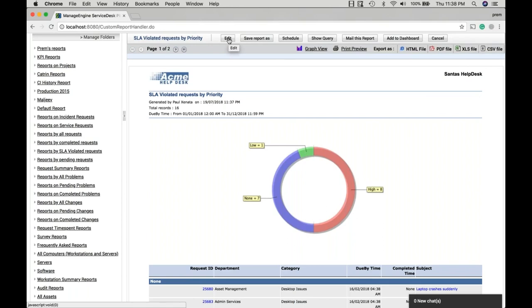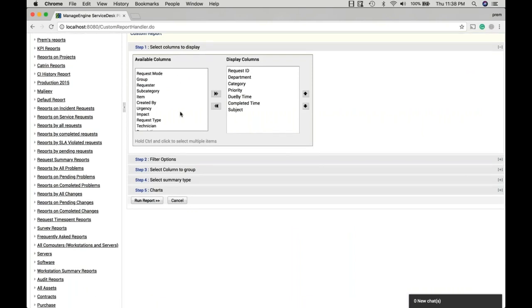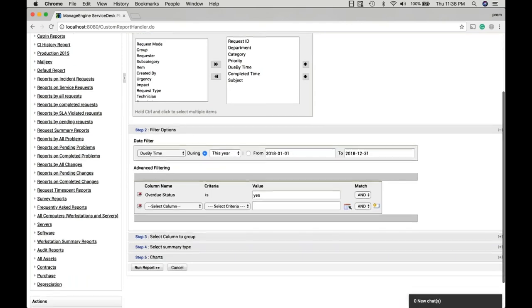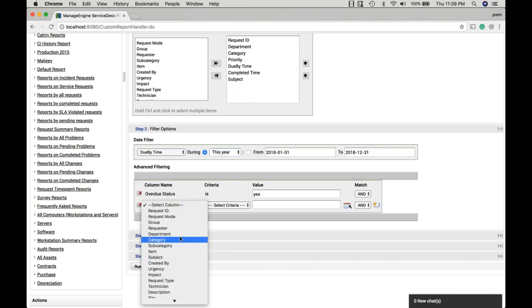So if you'd like to modify the criterion for the report, you have to edit, and that will give you the report customizer. So these are the available columns, and these are the columns used in this built-in report. Now let us expand the filter option. Now I have set this report to run for the data of this year, but you can change it to a last quarter, last month, or weekly reports. So you can set up custom timelines during which the report has to be run, and also modify the filtering. So now this one is for overdue status, but if you'd like to combine the criterion with a category, you can still do that.